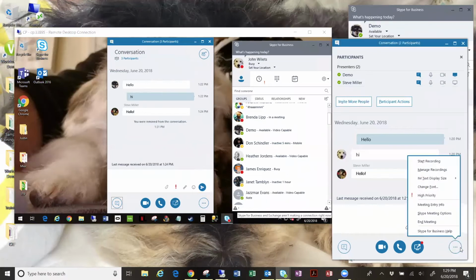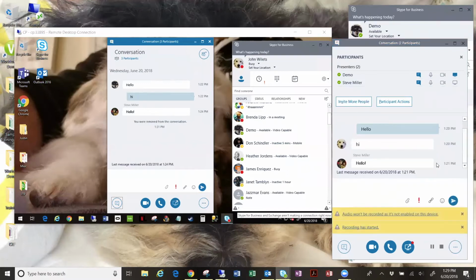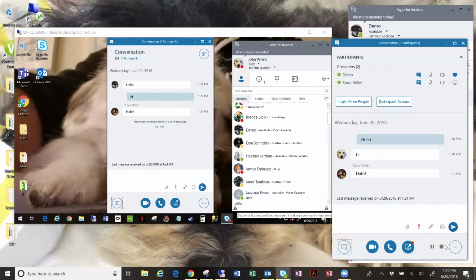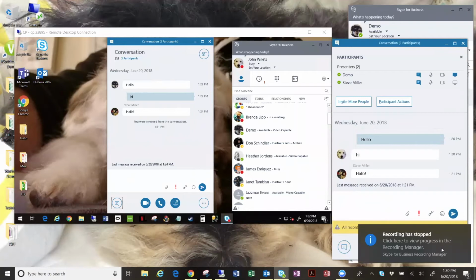So now if I go ahead and hit Start Recording, you can see it says recording has started, and it started recording the session down there as well. And you can see there's a little pause and a stop button down here in the corner. And if you'd like, you can go ahead and hit stop recording after a certain period of time if you just want to record part of it.